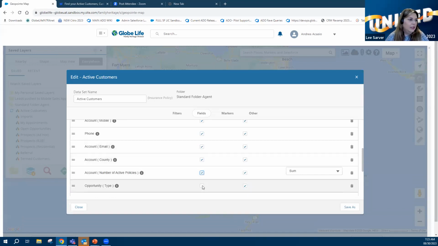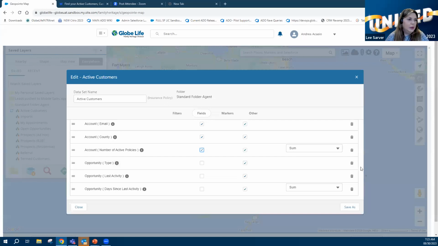County, active policies. I don't need to see type just because this is a policy. And since I don't need to see it, I'm going to delete it. Just click the little trash can. It's not an opportunity. This is a policy, so I don't really need that because it won't populate information in there for me. And of course, if birth dates are important to you, you want to keep those on there. And since this is not a referral, this won't populate either.